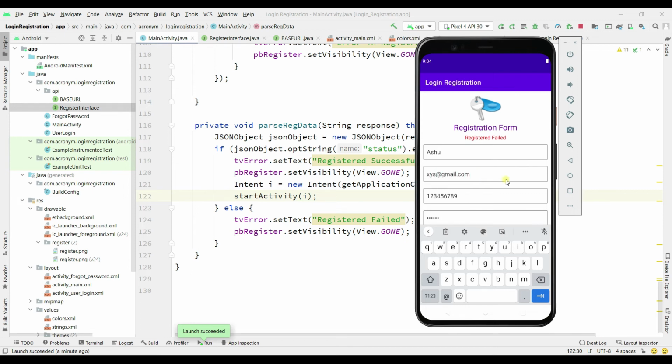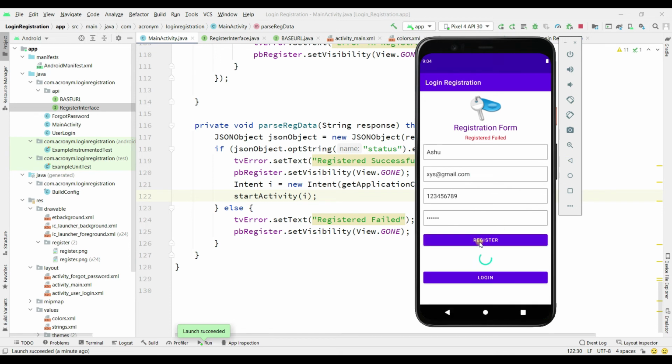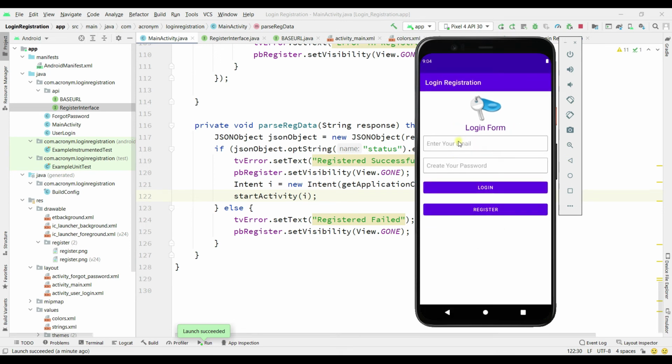xyz@gmail.com. Okay, I'll put it here and then register, and just see, it automatically goes to the login form. When it automatically goes to the login form, it becomes easy for the user to simply use the login details. Now we haven't done any coding for the login form, so we will see that as well in the next video, how we are going to create the login code for this application.